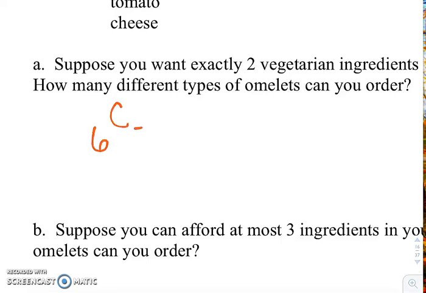6, and you're only choosing 2. So those are your veggies. And you're going to choose 1 meat from the 4 options that they have for you there.